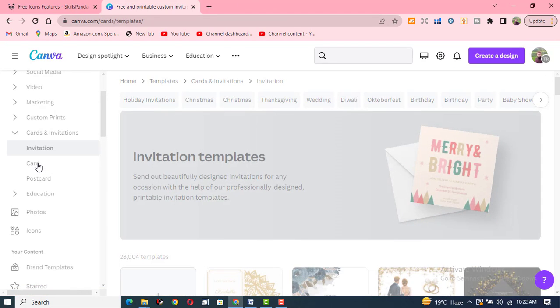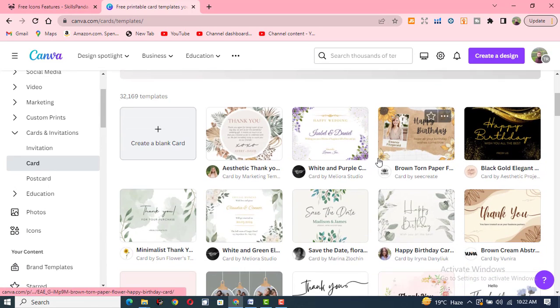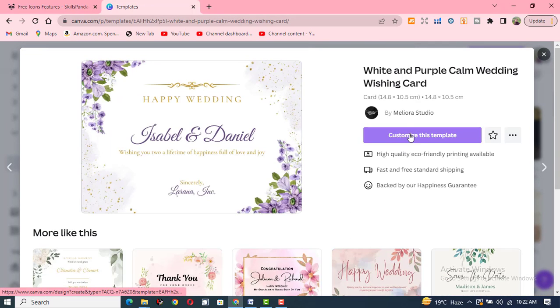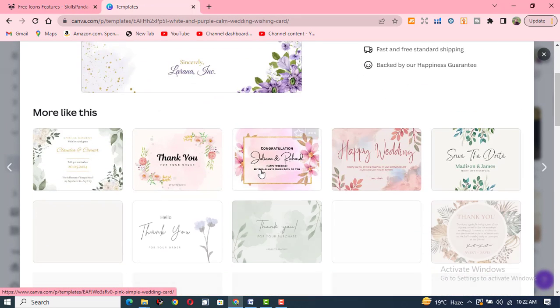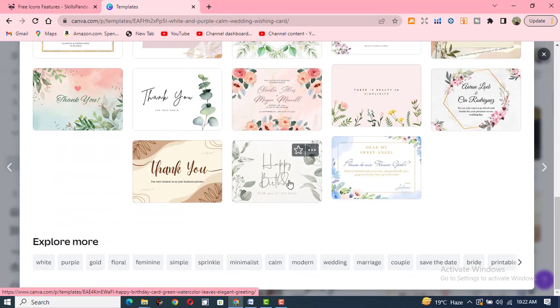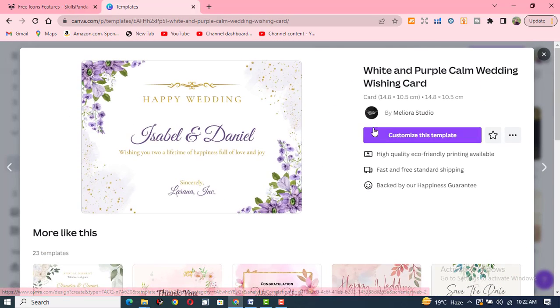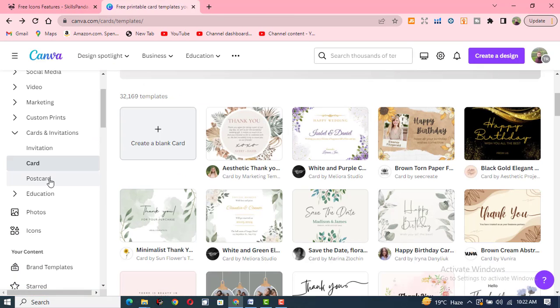Second thing is cards. When you click on the cards, different kinds of cards are available here. Personal cards and commercial cards are available. You can see that these are different kinds of cards available: happy birthday, thank you, commercial cards. You can change and create cards of your own choice.